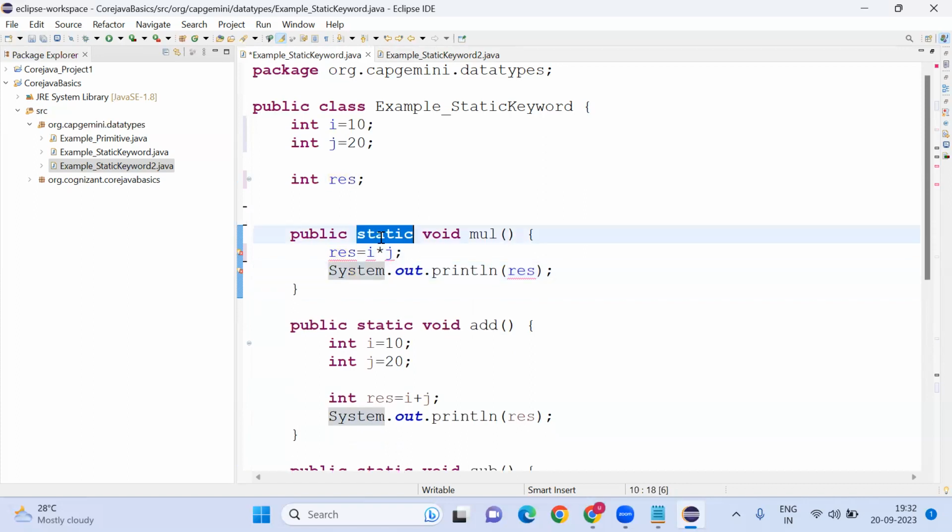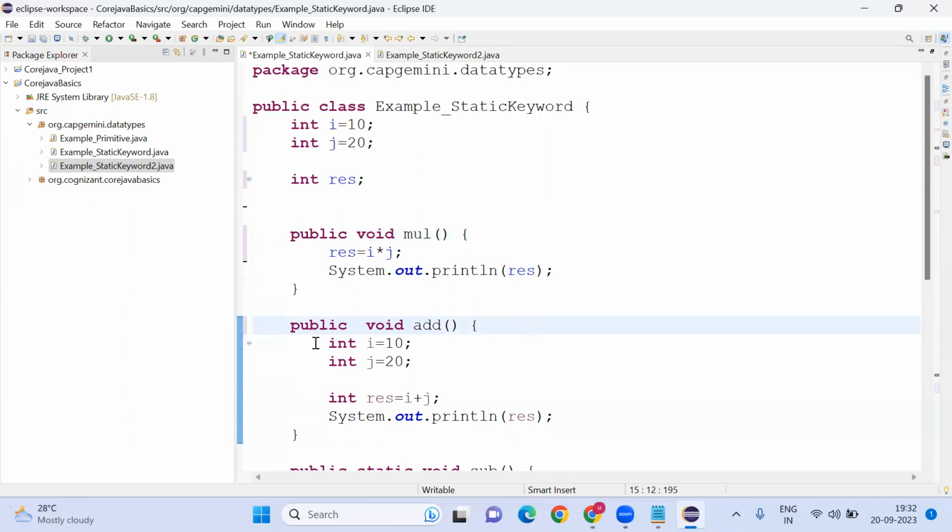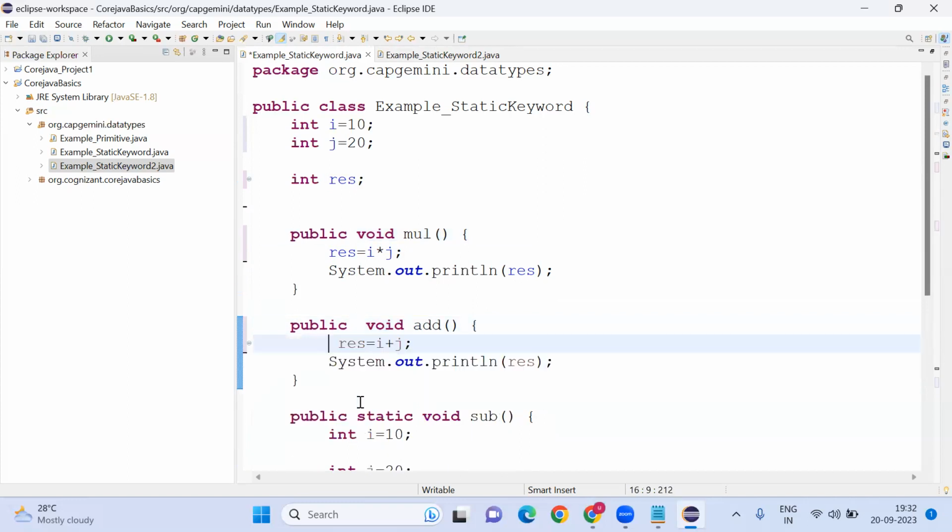Here one more problem is there. Okay, static methods will allow only static variables. Whenever you are declaring any method as static, it will allow only static variables. For timing, I am going to remove the static keyword for your understanding. Okay, I want to explain this concept.